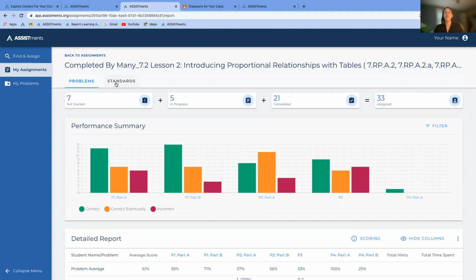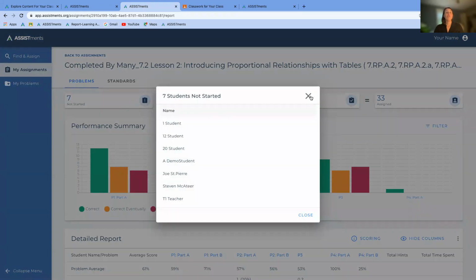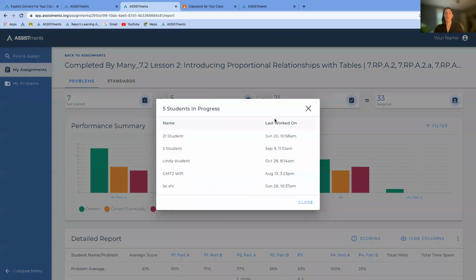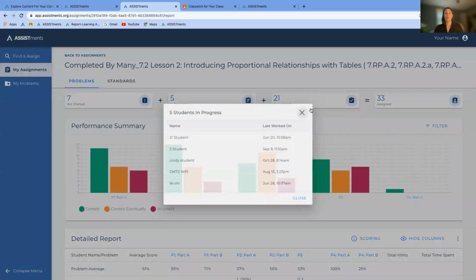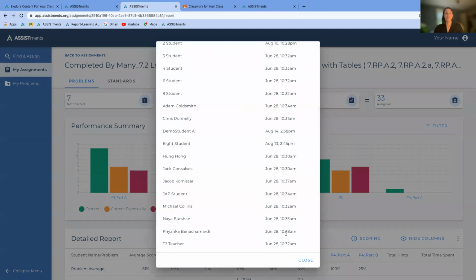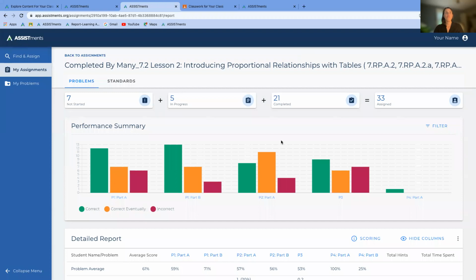When we look at the report, we have 2 views, the problems view and the standard view. I'm going to start with the problems view. At the very top, we get to see the students who did not start the assignment, the students who are in progress and when they last worked on the assignment, and then the students who completed the assignment, and again, the timestamp of when they finished.